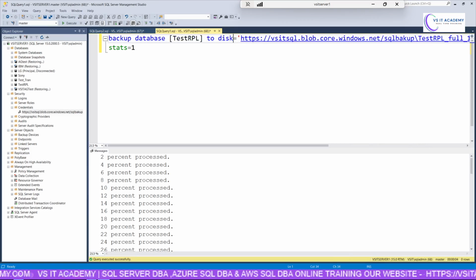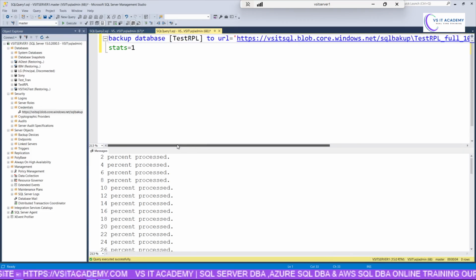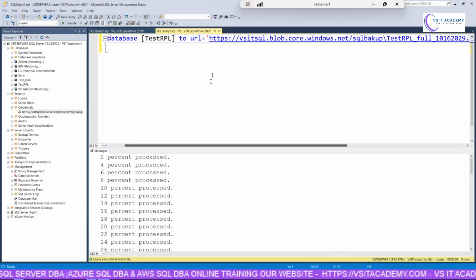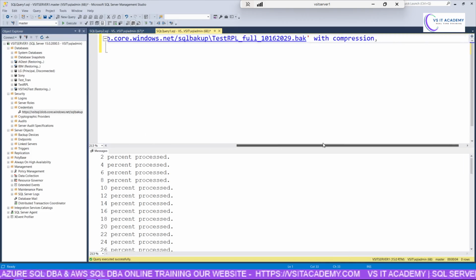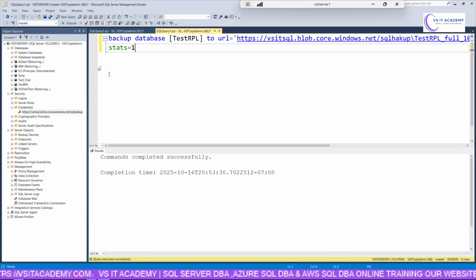Here you should remove the disk. We are not taking it on disk. You need to change it to URL, universal resource locator. So we are taking the backup on URL, not on disk. It will start with HTTPS, and the rest of the command is the same. Just try to take the backup. If it fails, we need to test it. First parse it. Yes, successful.